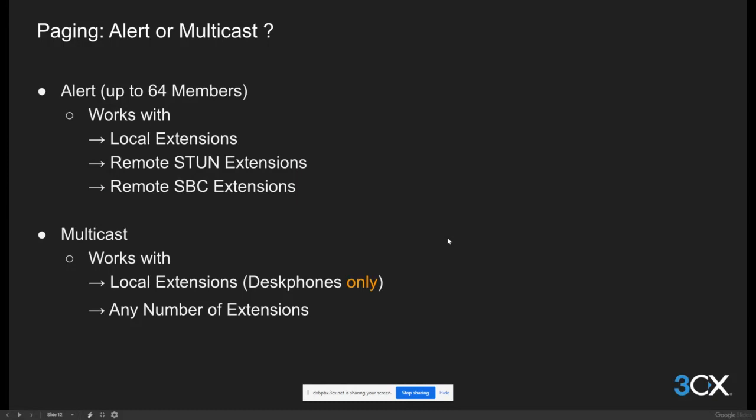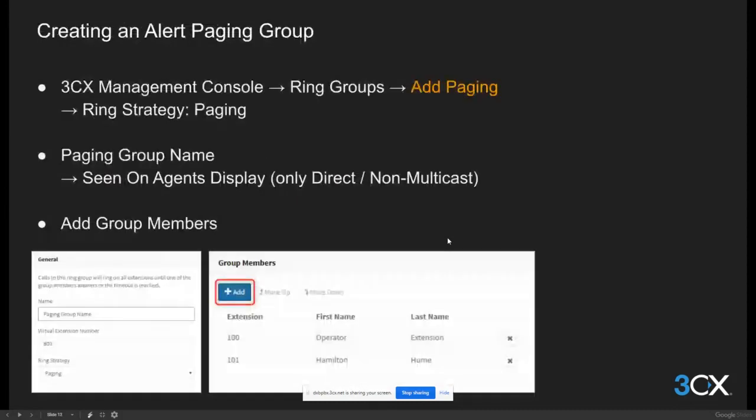If we have a multicast paging group, it will work with the local extensions only and with the desk phones only. Any number of extensions, there is no limit. It will work with n number of extensions. But the thing is, it works with local extensions, not remote, and only with desk phones, because this multicasting feature should be enabled for those desk phones. It will work with those only.